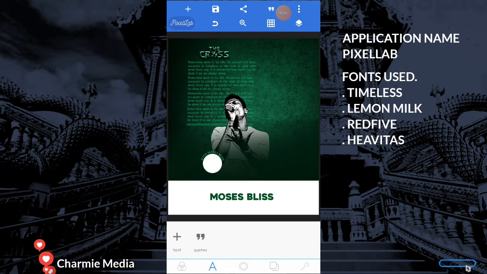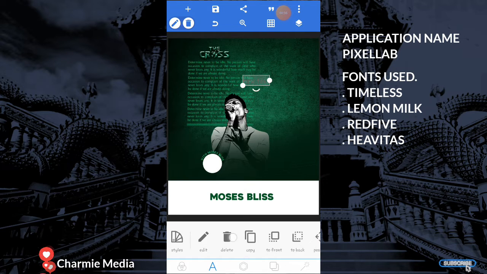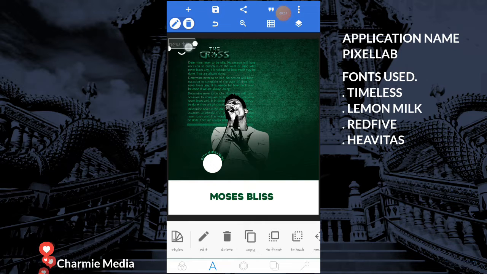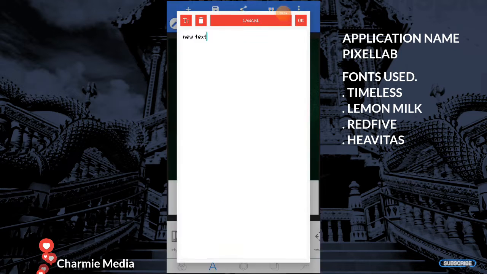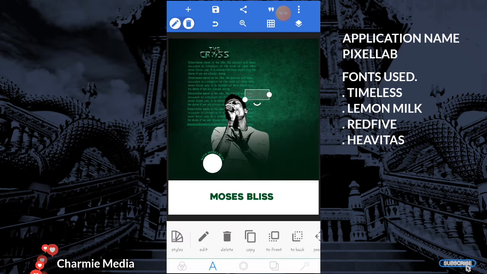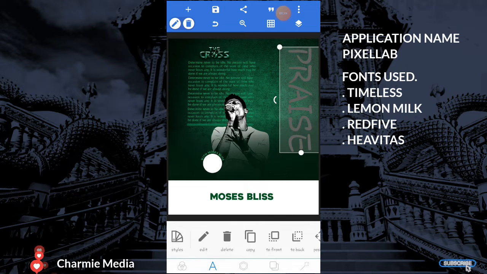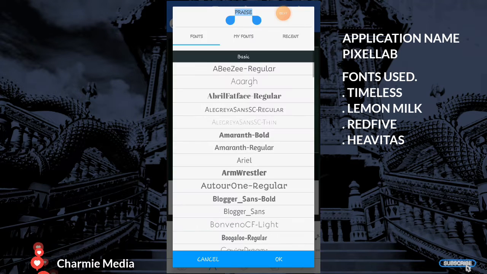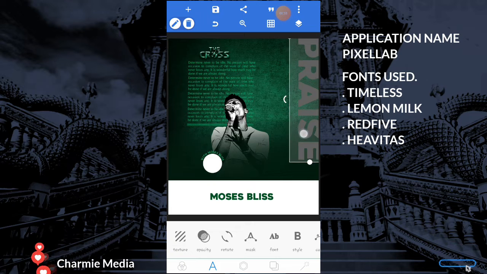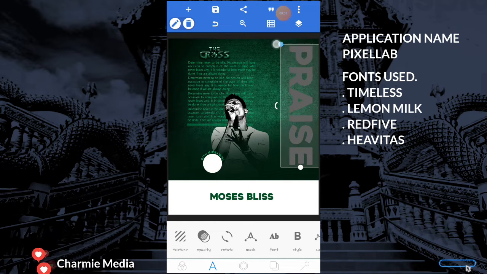Then I'm going to design the praise and worship. When it comes to praise and worship, I will use Evitas. Also with praise, I change the color and the font style. The font style to Evitas, the color to light green. There are only two colors that I'm using, white and green. Font style, Evitas, done.